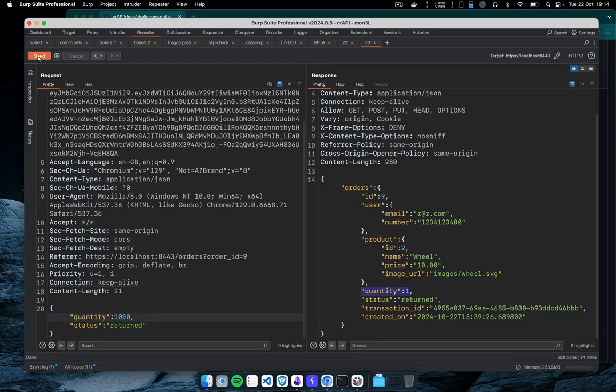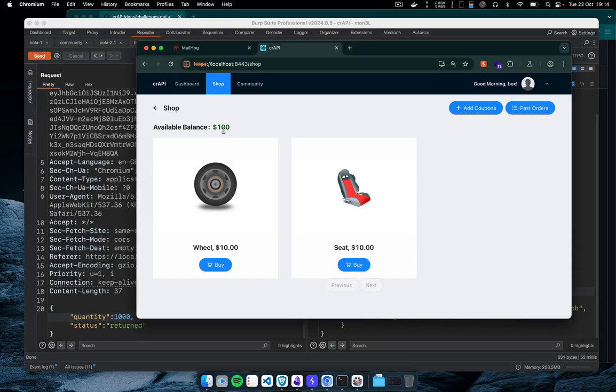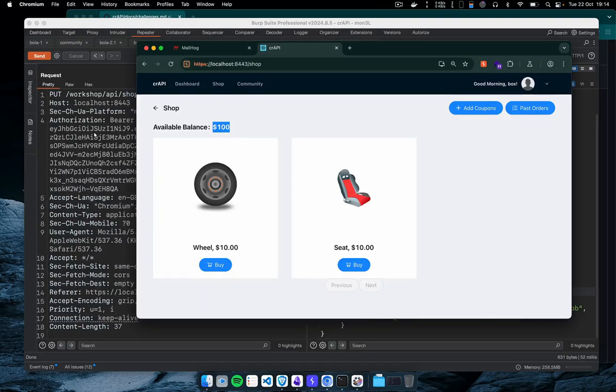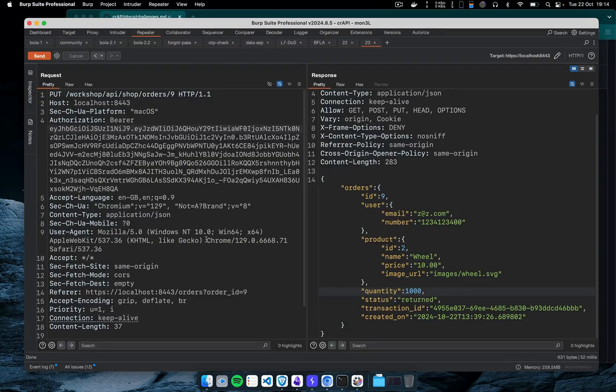Will I be able to manipulate it? Yes, I'm able to manipulate it. Now, just by calculating the price, I should be able to get the $10,000 in my available balance. Let's refresh the page, and no, it is not allowed. I was not able to get that at all.